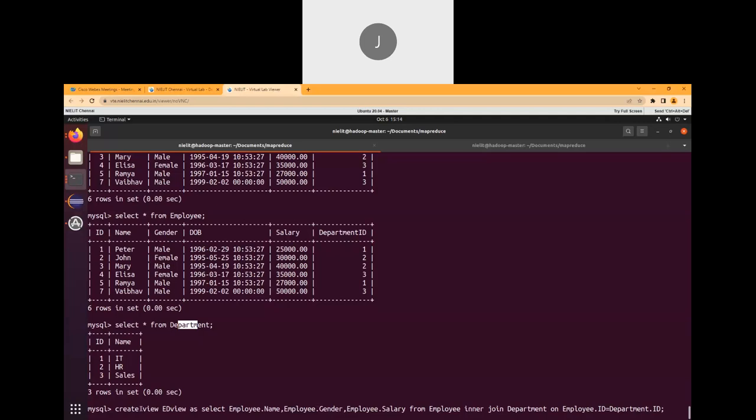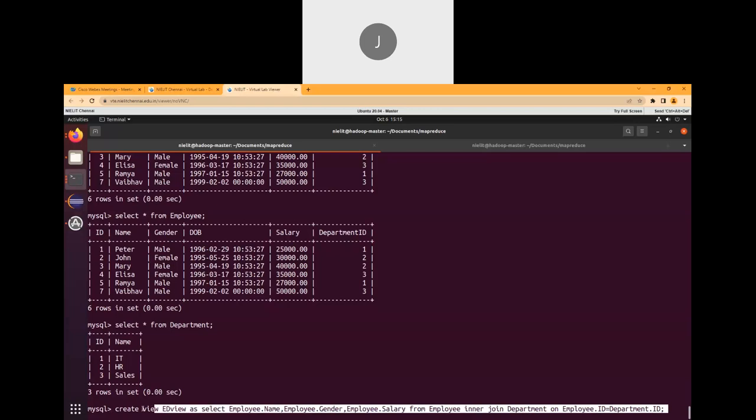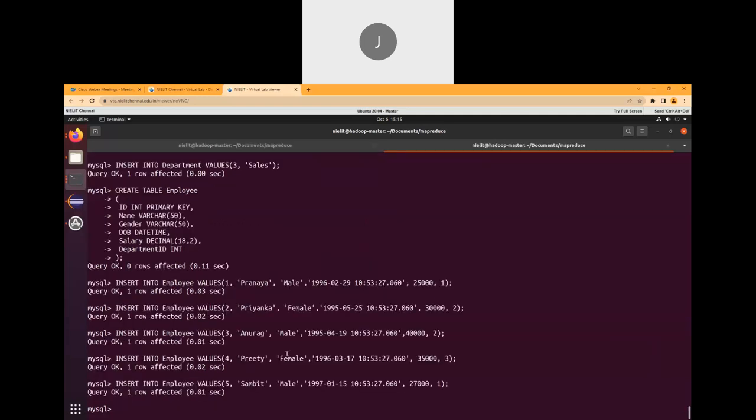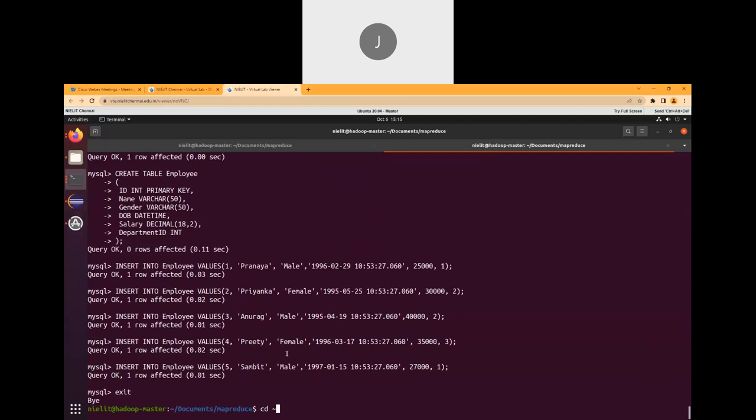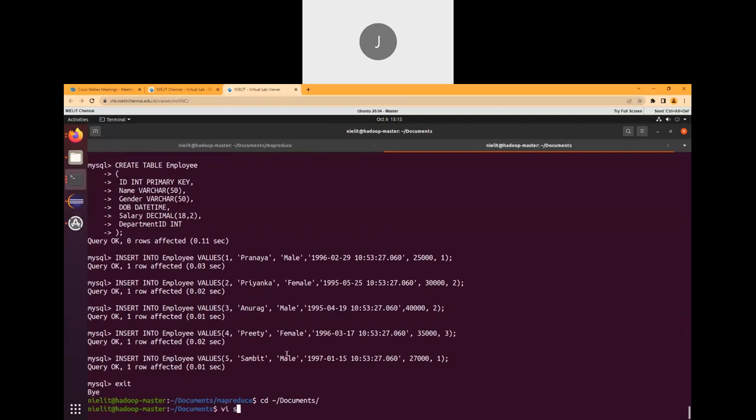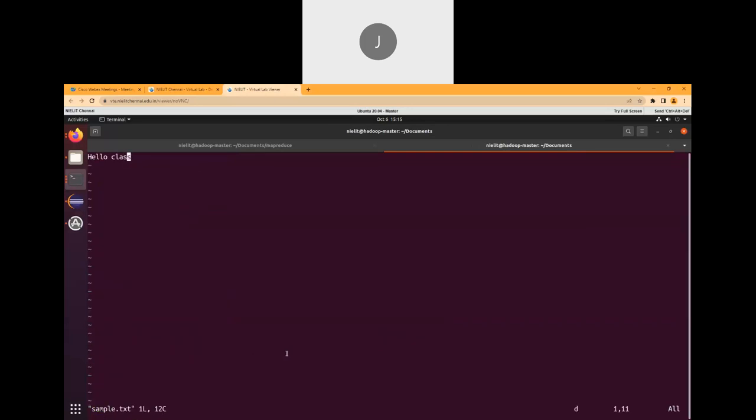I'll copy this. So this is how the query is. We are creating an ED view as this query. Okay, employee dot name and employee dot gender, we are going to list it in the view, and employee dot salary. From which table? It is the employee table in join with the department table. So whichever is matching, it will create it as a view. On what field? Which is nothing but employee dot id and department dot id.